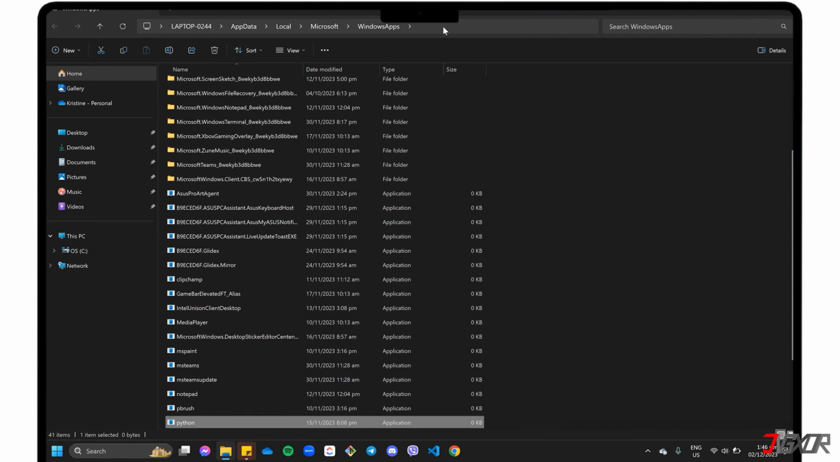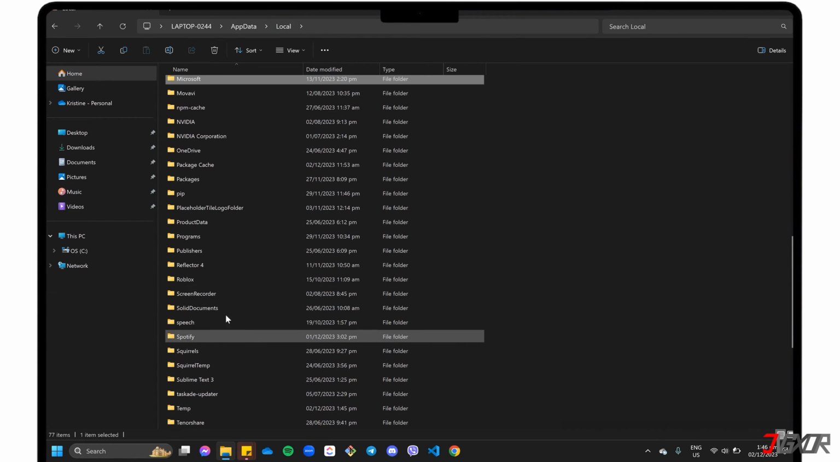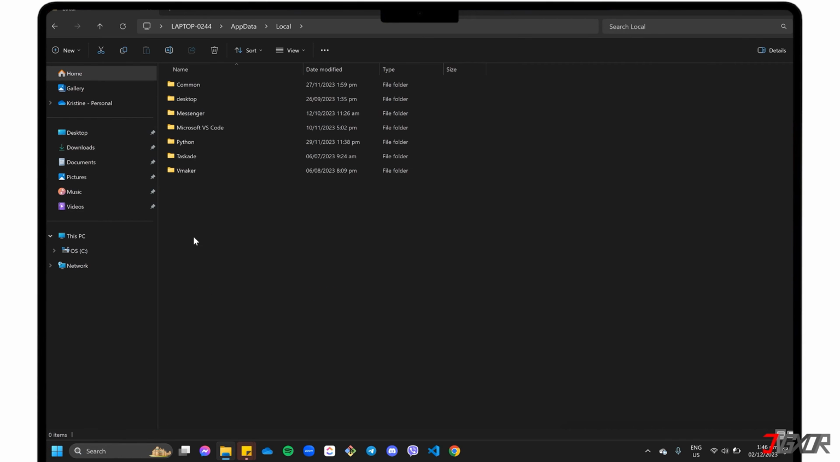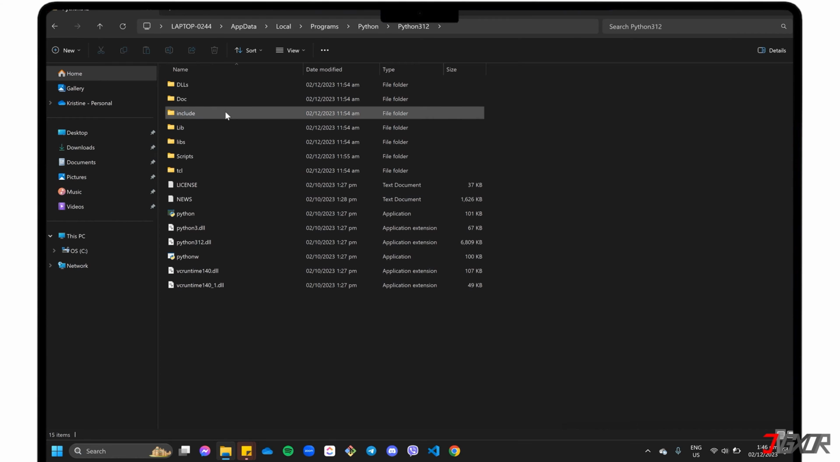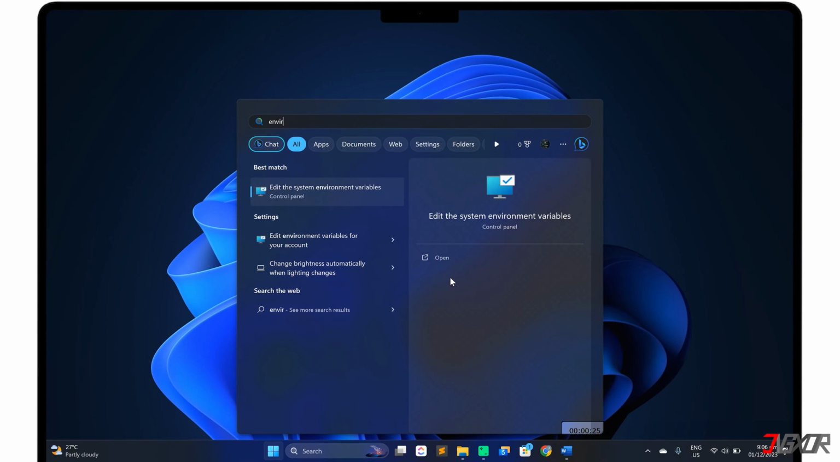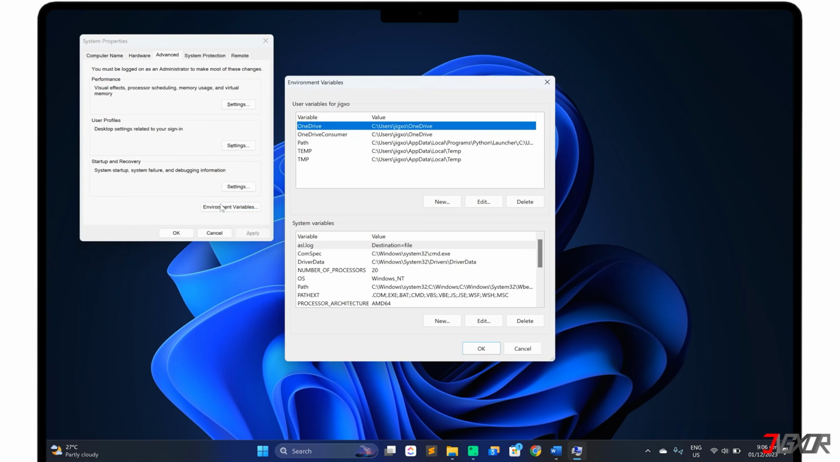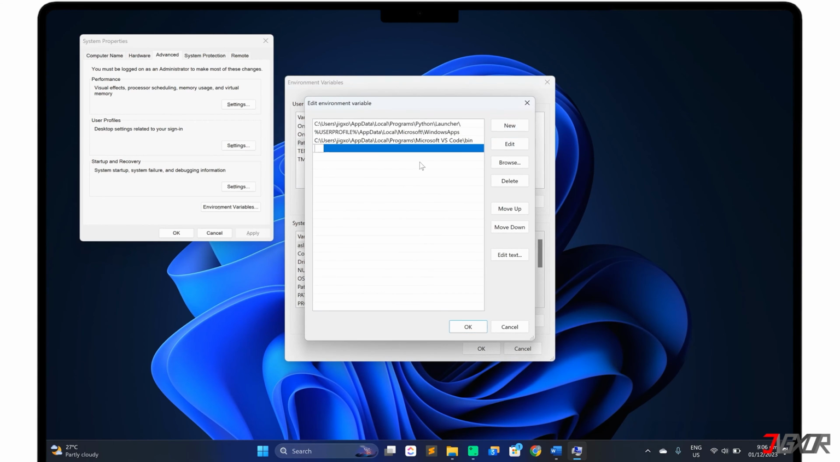If you're not redirected to the Programs folder, click Local in the address bar above, and locate the specific directory in the list. Go to Python. Open the same folder with the specific version number and copy the file path from the address bar above. Next, look for Environment Variables and open the configuration page. Proceed to Environment Variables and double-click Path in the User Variables panel. Click New. Paste Python's file path and save your changes with OK.